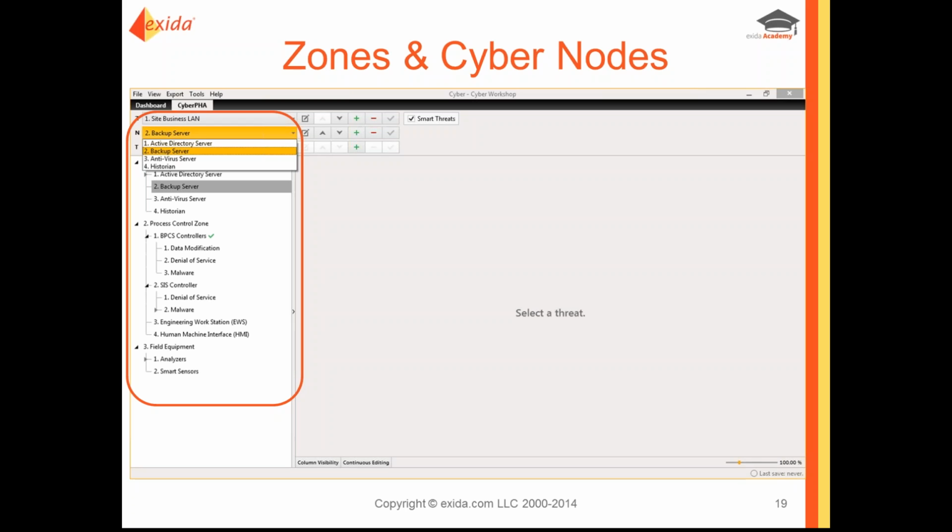And you can see initially you want to take your zone and conduit drawings and put them into the tool, and you can see them listed on the left-hand side there: the process zone, field equipment, and the business zone that we had previously identified. And within all those zones, you have various threats that are possible that you've previously identified.